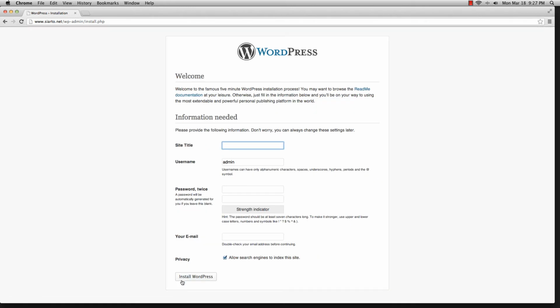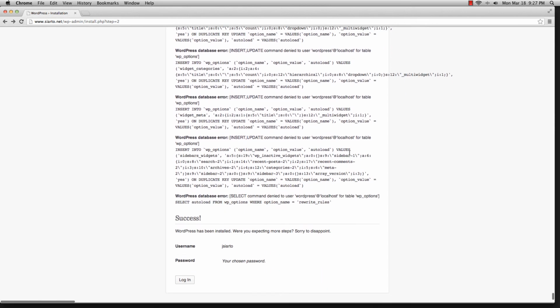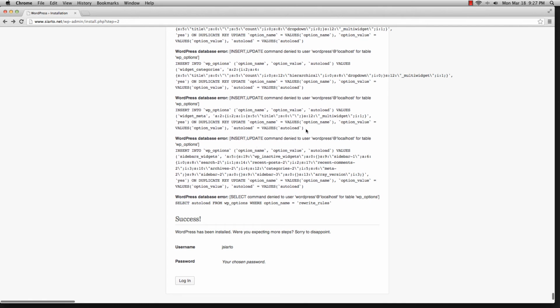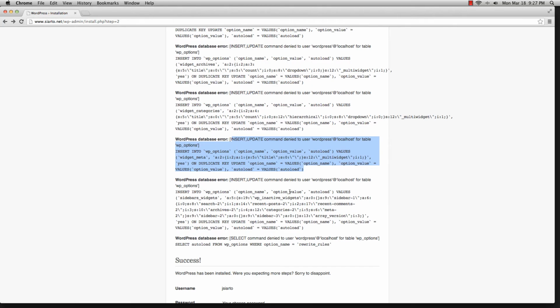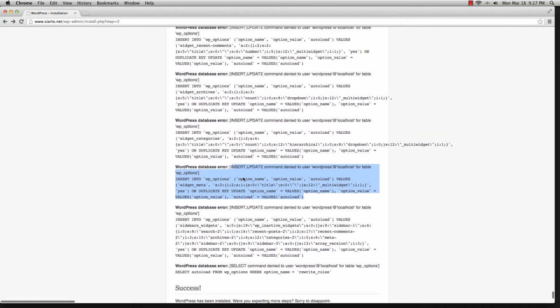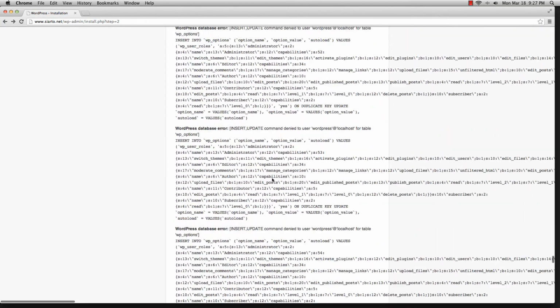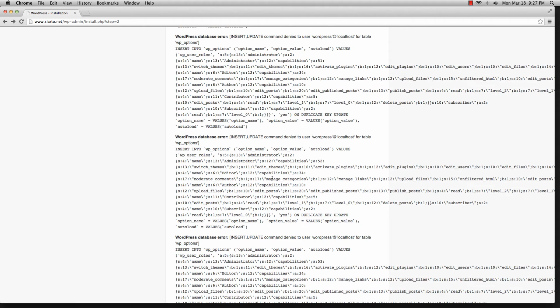All right. So it looked like our WordPress database user didn't have the correct permissions. So we need to go adjust that and start that install again. You'll see here, and this is pretty common, you may see this on your installs, it's saying WordPress database error. It's not letting us install. That command is denied. So it doesn't have the privileges it needs to install that. So let's jump back into our WordPress database and fix that.